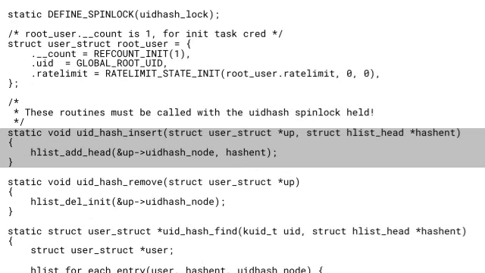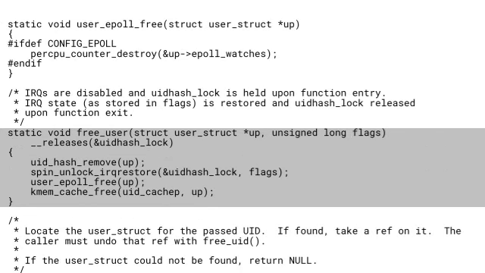Helper functions to find, insert, and remove user_struct objects in the hash table by user ID, and helper functions for allocating and freeing the per-CPU ratelimit watches in the user_struct objects. Implementation of functions to find and free the user_struct objects in the hash table by user ID, and to decrement the reference count on a user_struct object and free it if the reference count reaches 0.